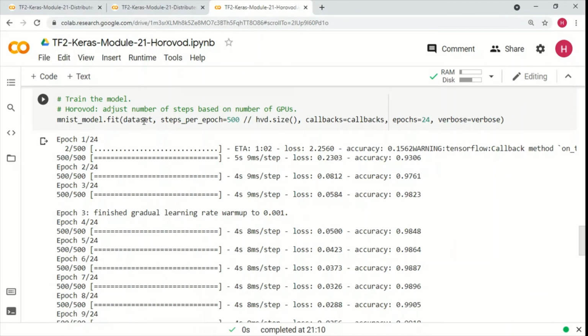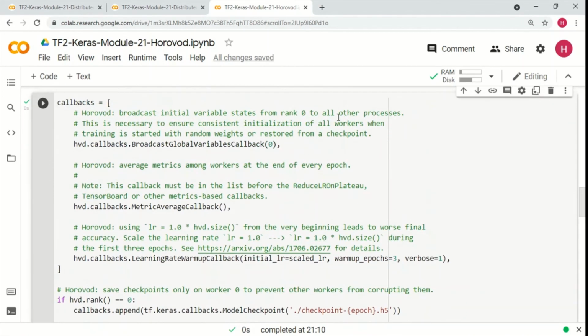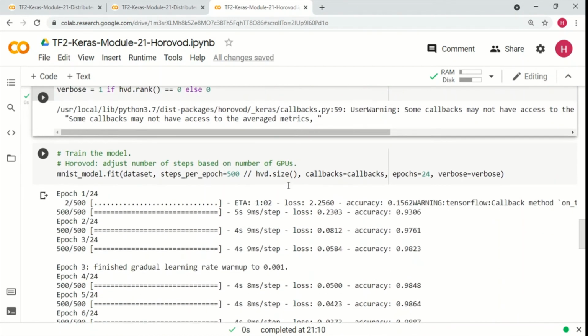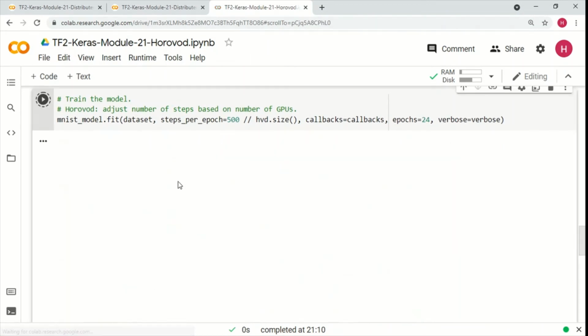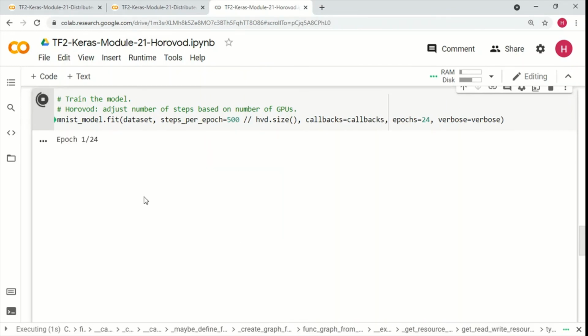using the data set that we have created, and the number of steps per epoch, it depends, we are setting it to some number of steps based on the number of the GPUs. So say 500 divided by HVD dot size actually. Okay, and we are just using all the created callbacks here, and then we just train the model over here. Okay, so this will go on, doesn't matter.